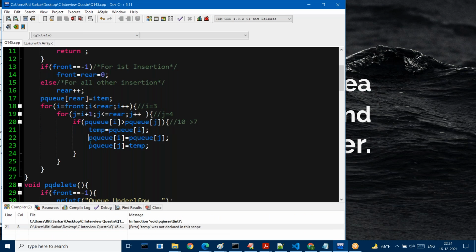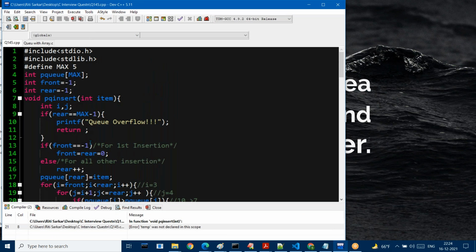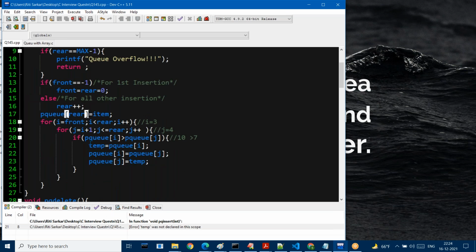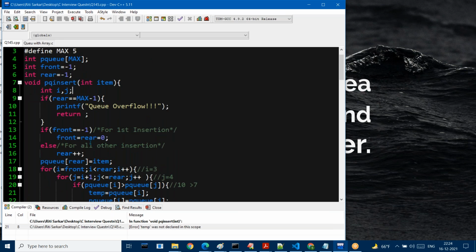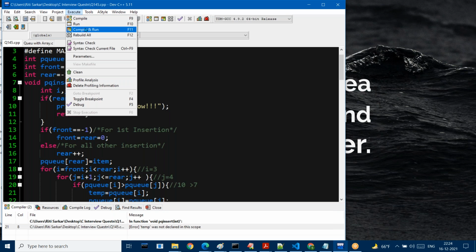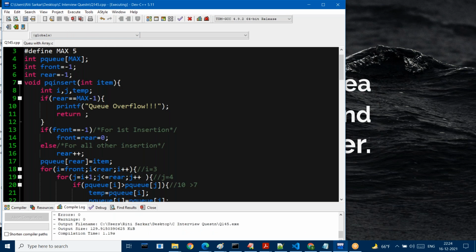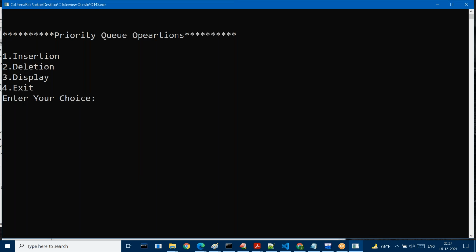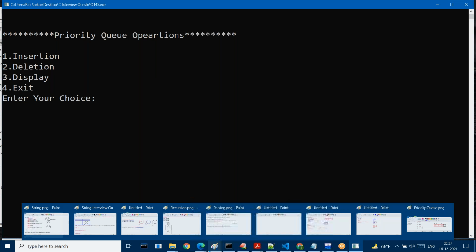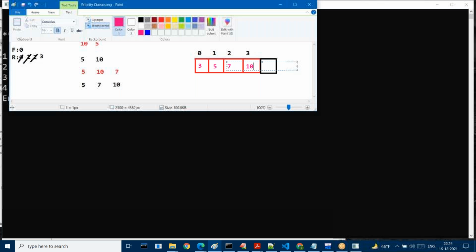Acha, temp is not declared, sir. PQ is an integer array, so temp is an integer variable. Declare that temp. Third variable. Execute, compile and run. No error, no warning.